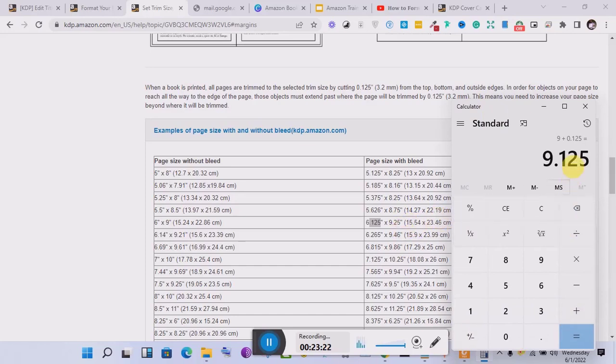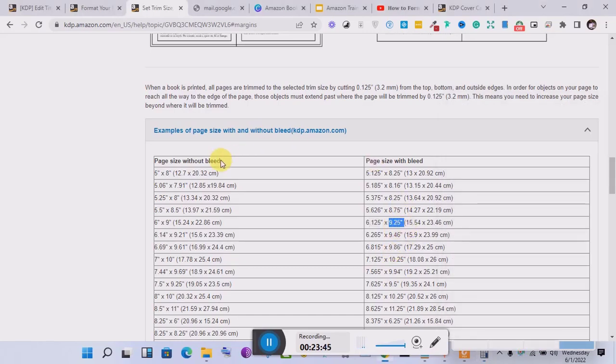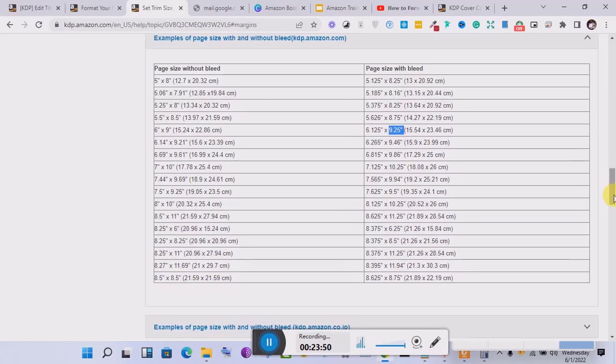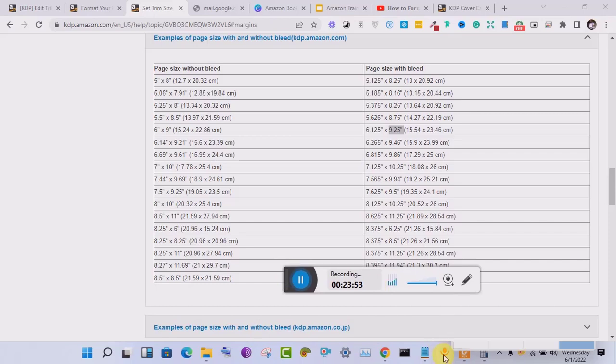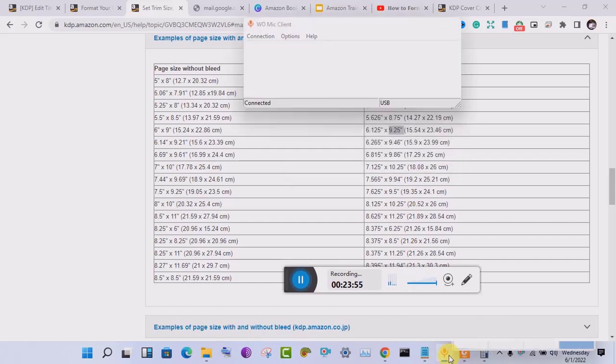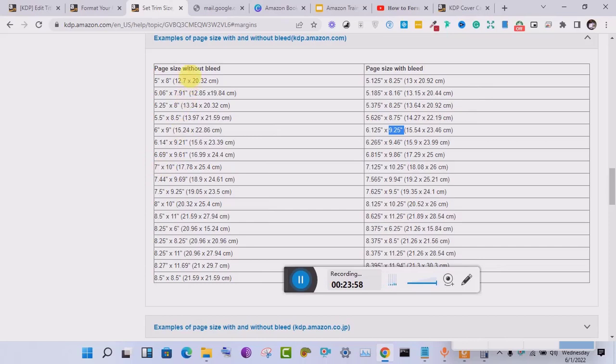That is, you add it to it, which is 9.125. So basically that's how to calculate your height. This one is 9 plus 0.25, so it will give you this. Depending on what you are going with, whether without bleed or bleed, you decide depending on what you are creating, but I'm going to show you how to format the two, so that whichever you decide, you can actually go with it. So let's go with without bleed first.